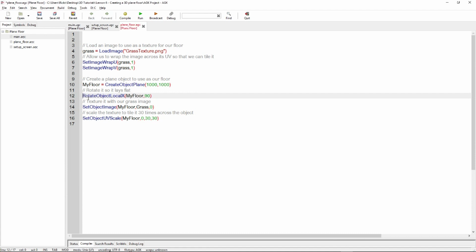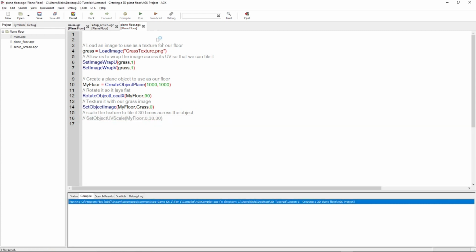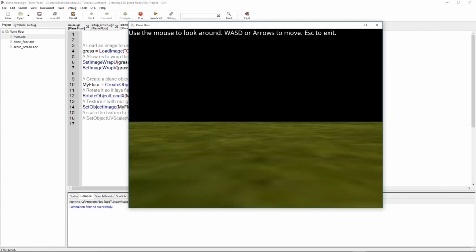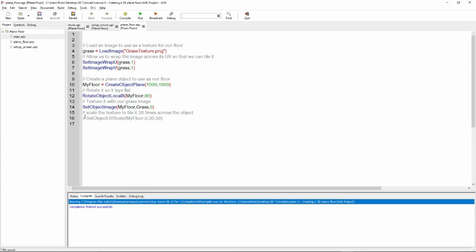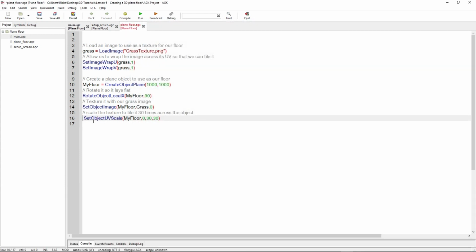So we put that back. If we don't have the tiling effect, then see what happens. It's very blurred. So that's the whole texture spread across this huge plane. So this is why we do set object UV scale 30, 30. We can do more or less. You can play around with those values.